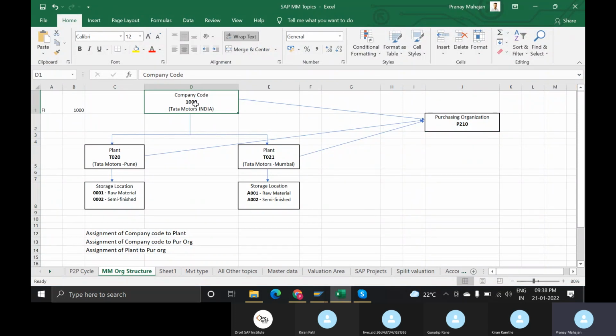But one thing I will tell you about this company code, because company code is related to FI, the financial part, this code should be created by FI, not MM. So this is the responsibility of the FI consultant: creation of the company code and doing the assignment and settings for that code. That's why in this example we are referring to this 1000 code, which already exists in the system and is a standard code.